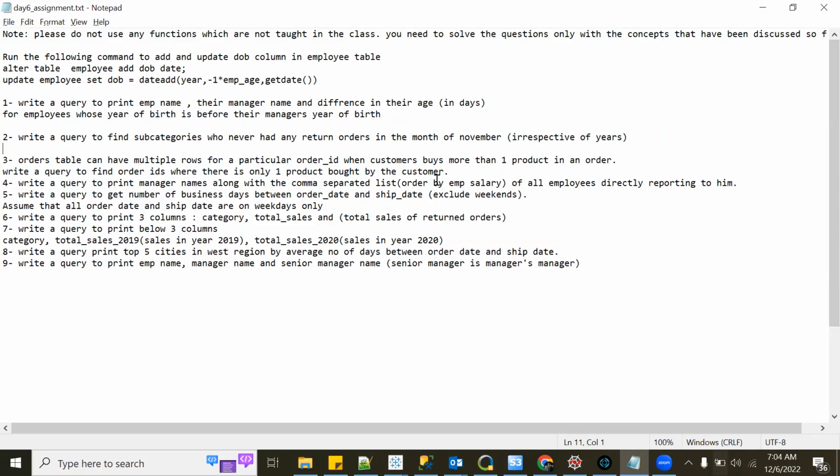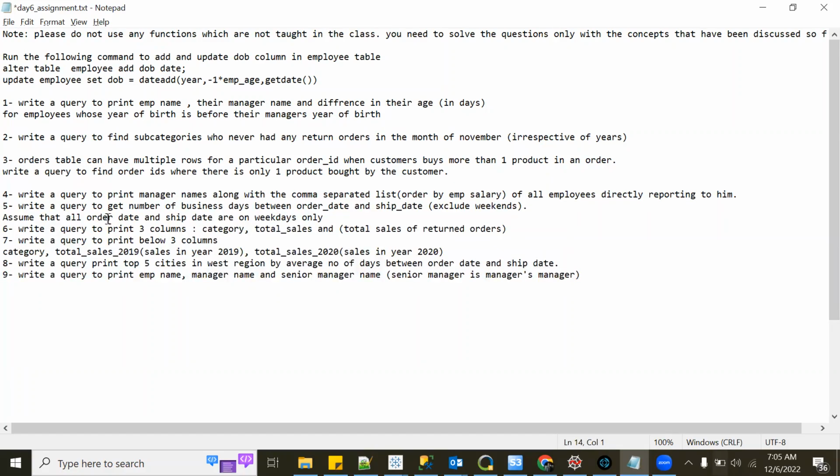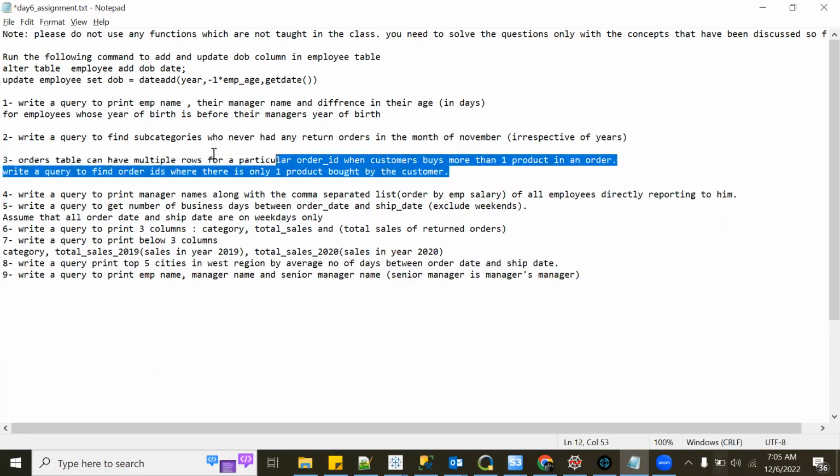Write a query to find subcategories who never had any return order in the month of November. This is a similar question we have done in the previous assignment. It is just that you have to put a filter on the month as well. For November, you can take date part, month, and filter on month equal to 11. And that is it. Okay.